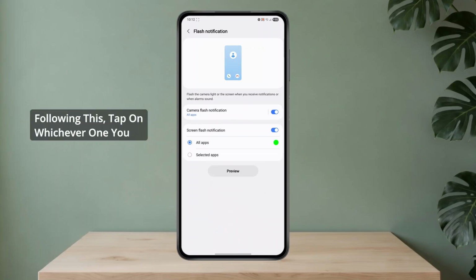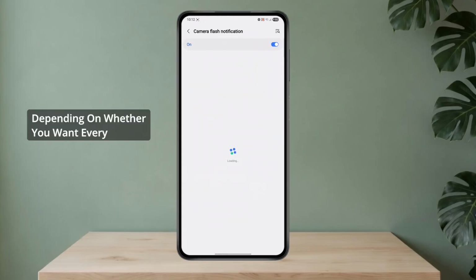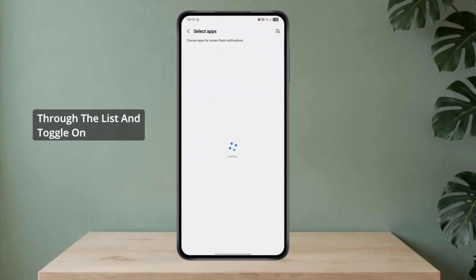Following this, tap on whichever one you enabled and choose between All Apps or Selected Apps, depending on whether you want every notification to trigger it or just specific ones. After that, if you choose Selected Apps, go through the list and toggle on whichever apps you want included.